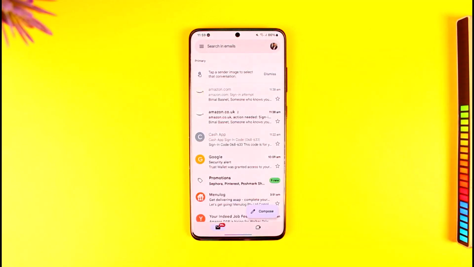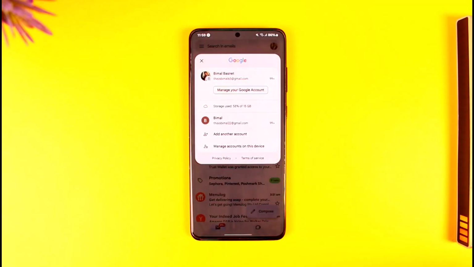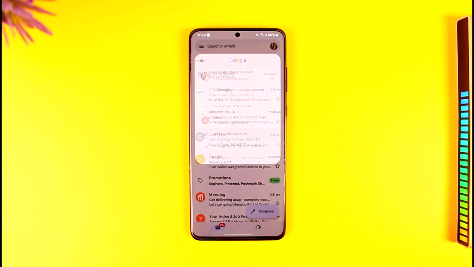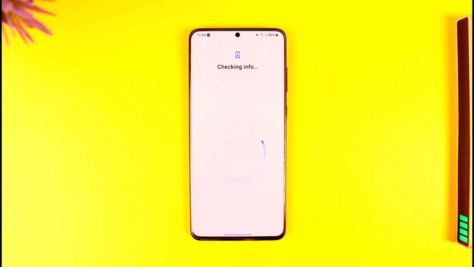Now if you've already added your Google account, you'll get automatically logged in, but if you want to add another account, you can tap the profile icon there, tap on the add another account option, select your Google option here, and then make sure to enter the email address associated with your Gmail account, and after that tap the next option to also enter your password. This way you can basically log into your Gmail account.